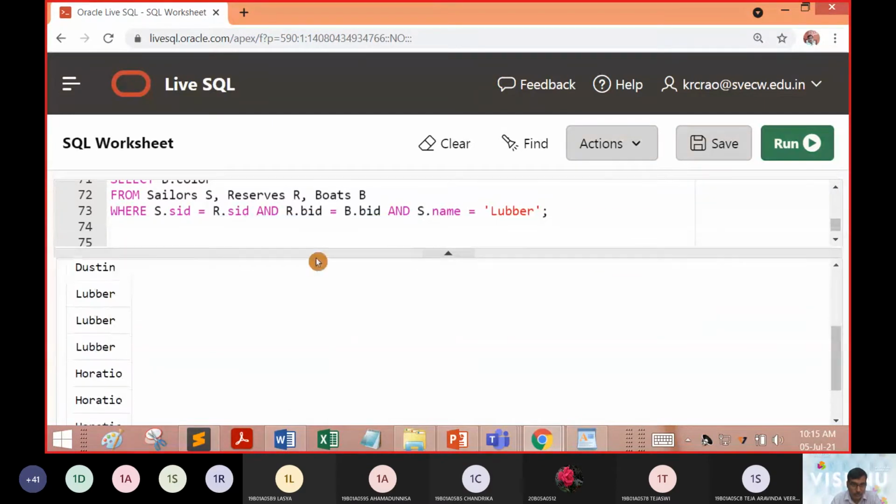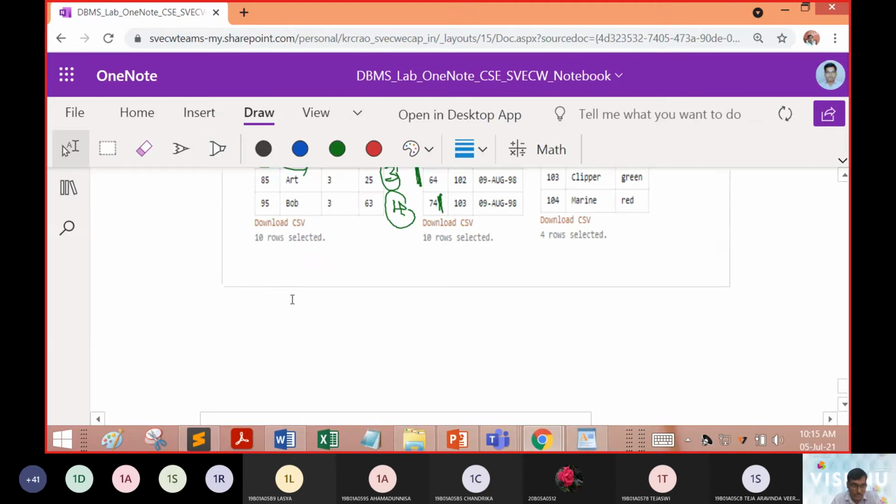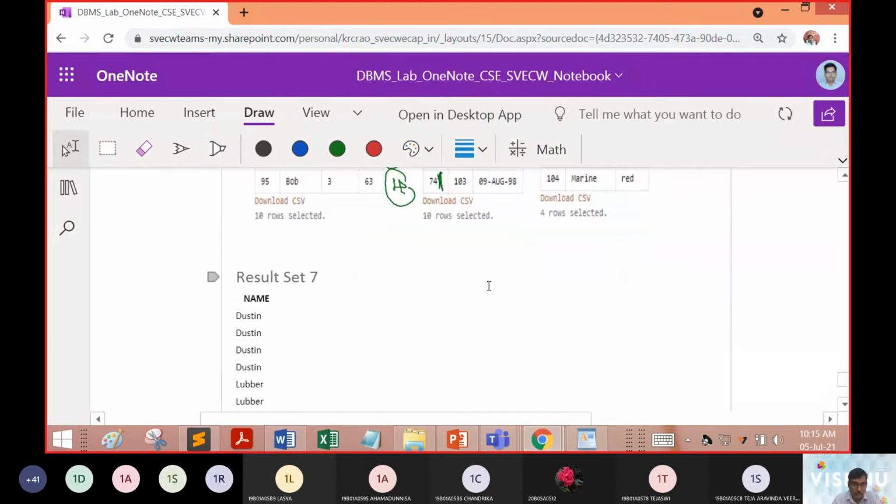Yeah, we executed the query. Now you can see Dustin 4 times, Luber 3 times, Horatio 2 times, and another Horatio 1 time. So total 10 names. In these 10 names, we get only 4 if I make it unique.